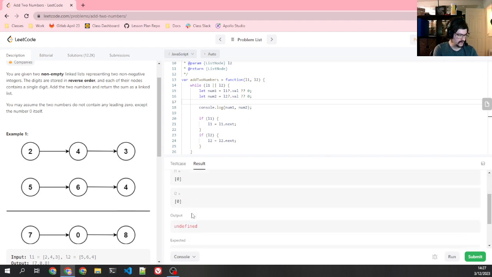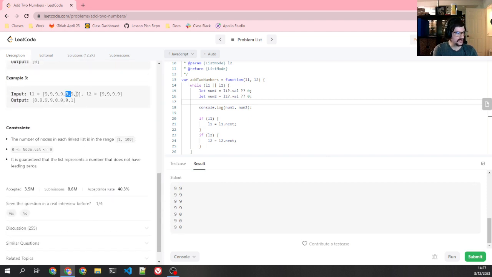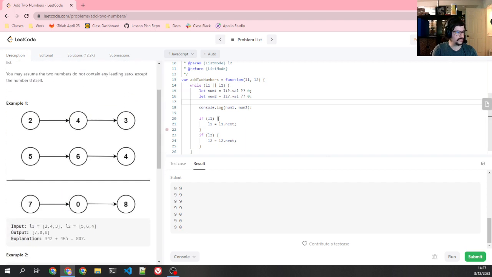Let's look at our case 2. We just got 0, 0. Totally fine. Case 3, 9, 9, 9, 9, 9, 9, 9. And then we got 9, 0, 9, 0, 9, 0, which is fine because the last 3 digits of this don't have any match in L2. So this is already working out pretty good.